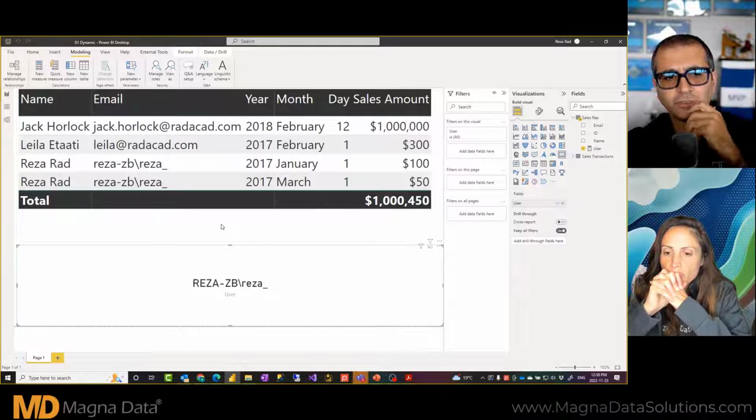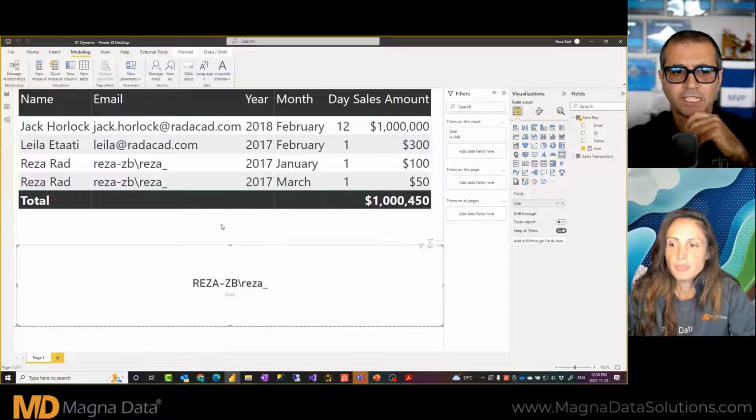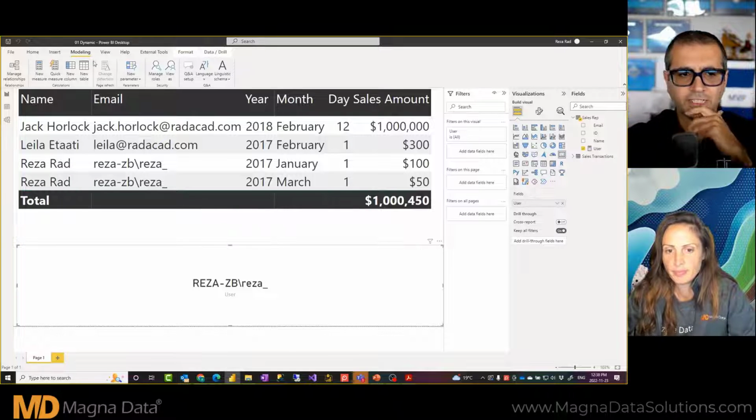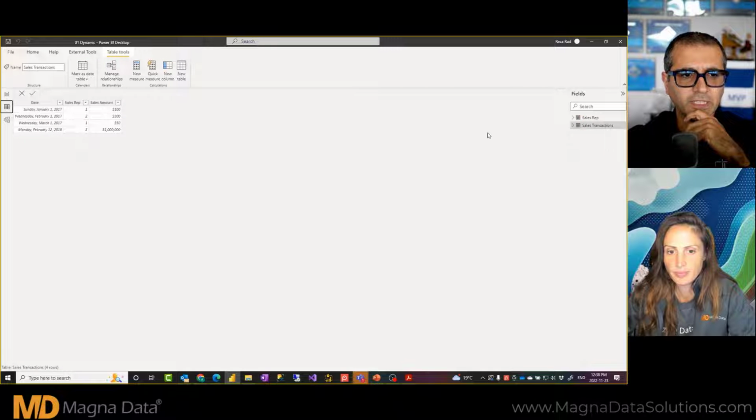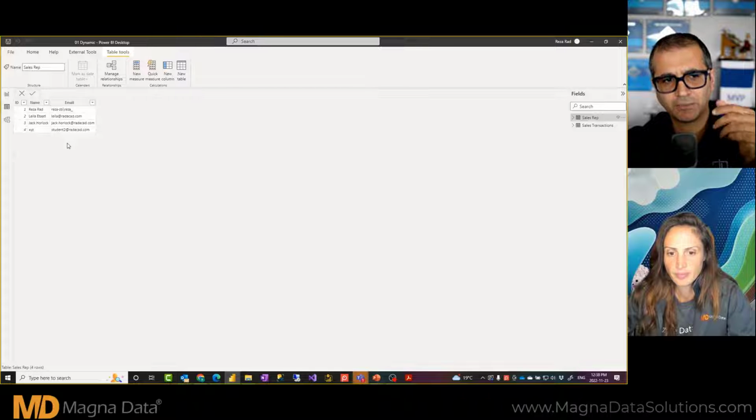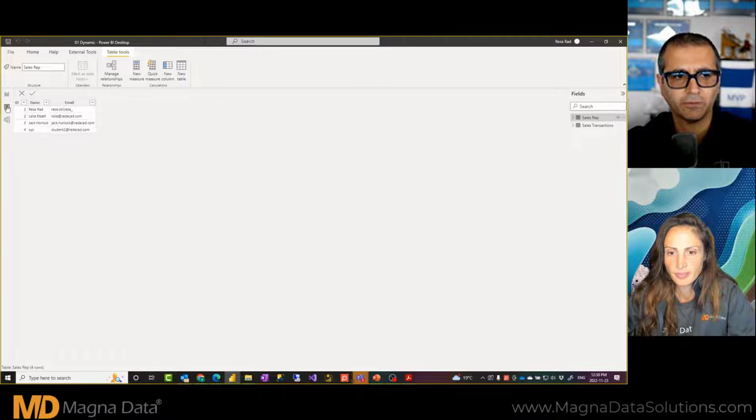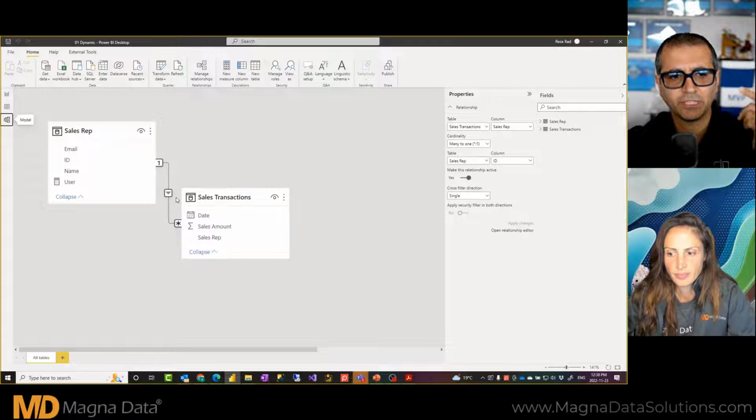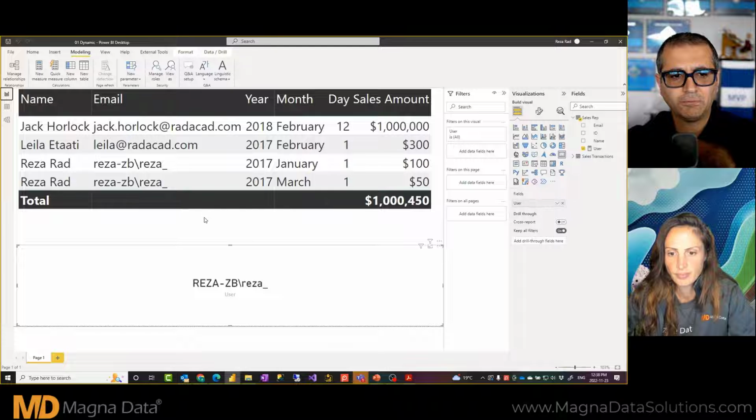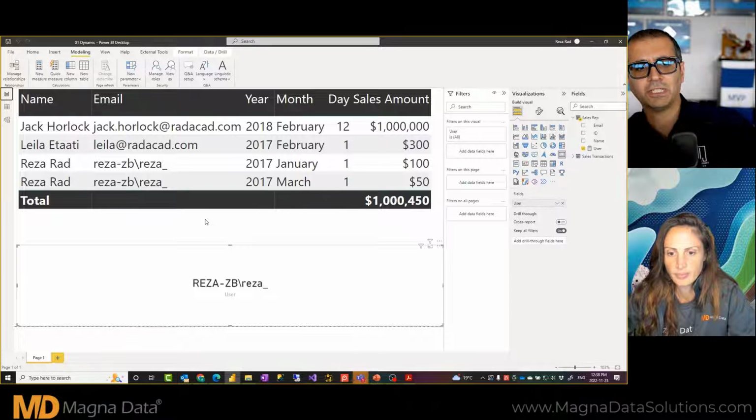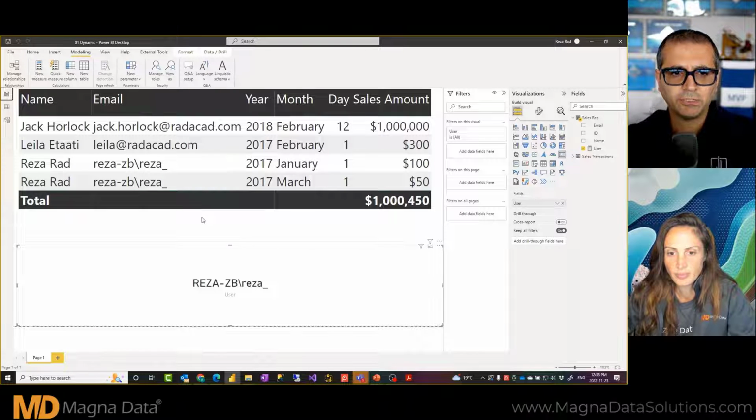If I publish this report and share it with all the users in my organization, then they would see only their own transactions. If they don't have a record in the sales rep table, they wouldn't see anything. If they have a record in this table, they would see only the sales transactions that are related to their own record. That is because we have this relationship between the 2 tables. So using this approach, you just create one role, you save this report, you publish it.